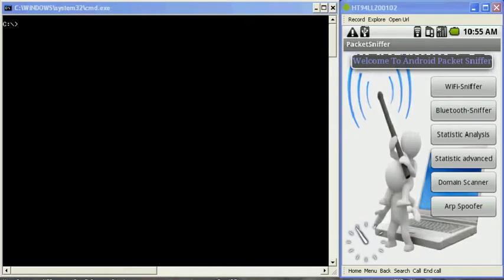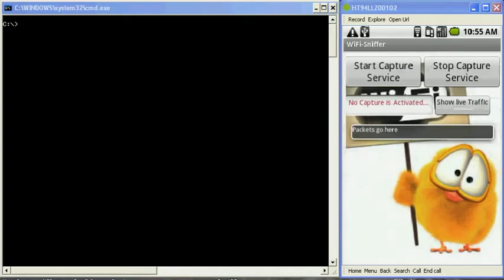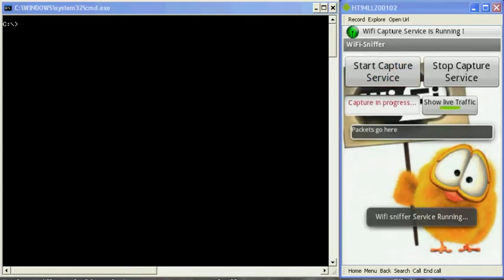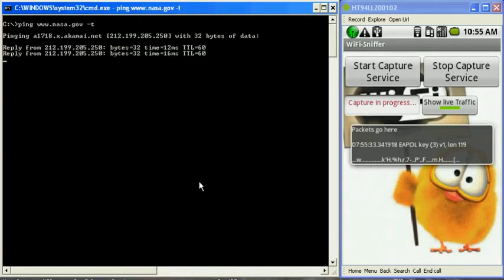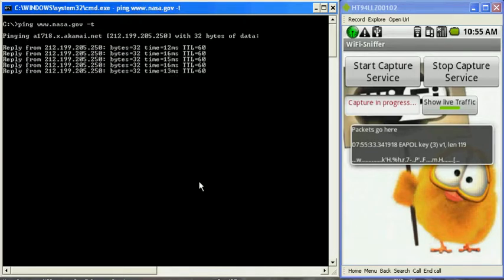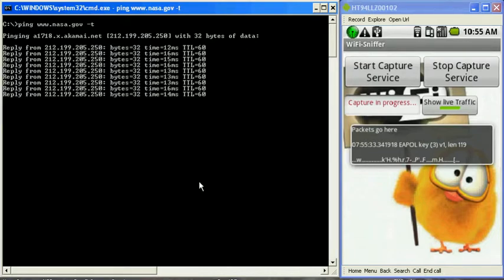So let's activate the Wi-Fi sniffer and issue a ping from host A to an outside server. In our case, we'll ping nasa.gov. As we can see, due to properties of switch network, we cannot sniff host A traffic. So let's use active sniffing.